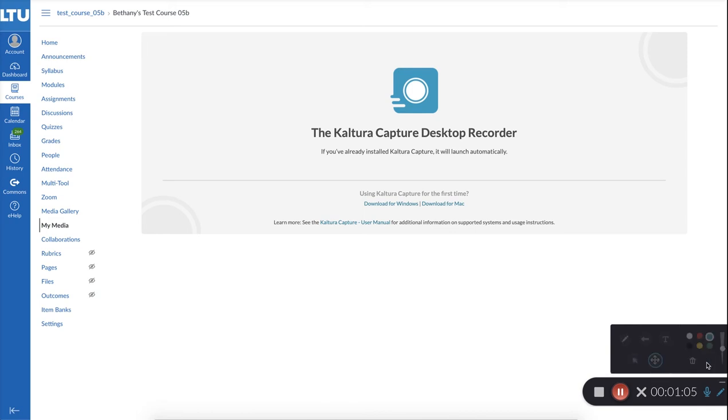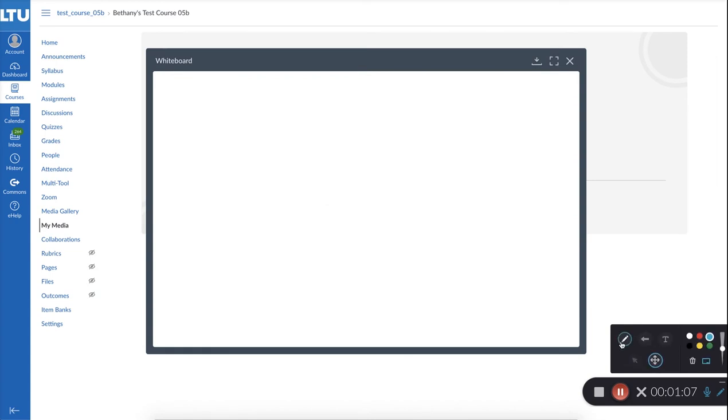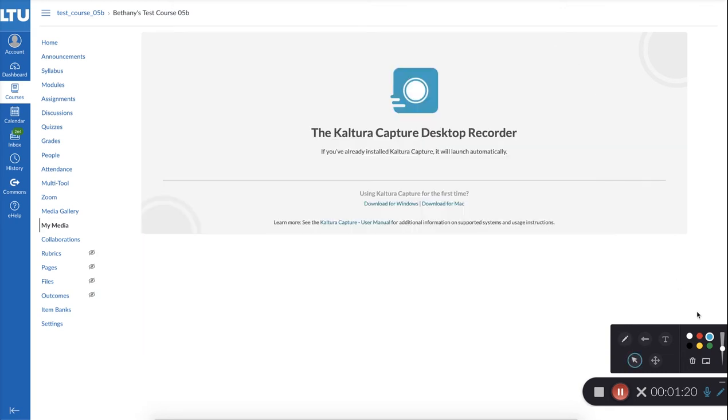Next to the trash can is Kaltura's built-in whiteboard. It'll do the same concept as another whiteboard. It's just a clean piece of paper where you can write, add text, add arrows, which also allows you to save it too if you want to post it in your Canvas course for your students.